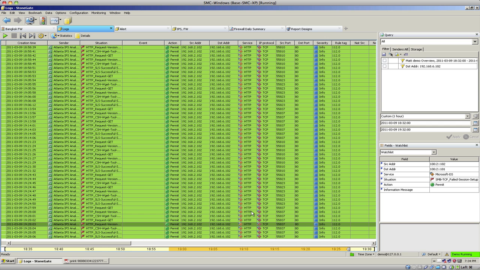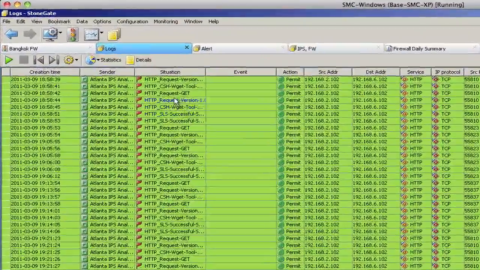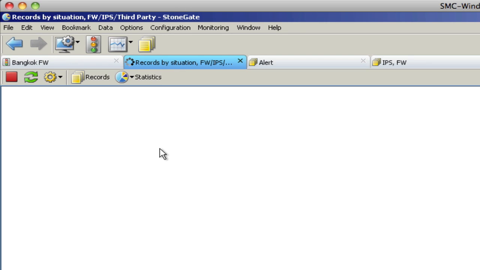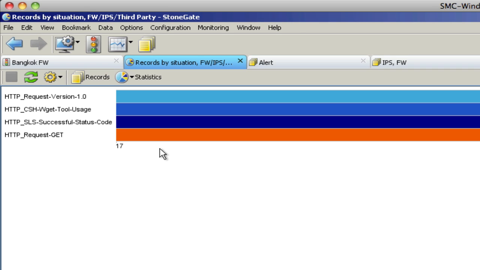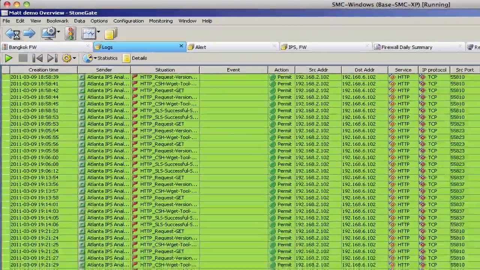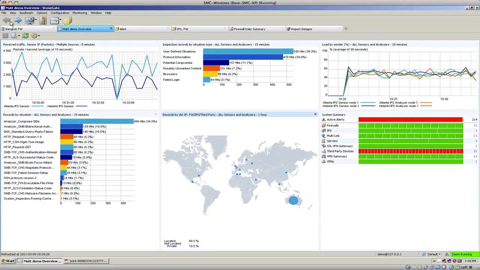Geolocation allows you to see exactly where hosts on your network have been communicating and what they've been doing. Now, statistically, you can drill in and visualize this data. This allows you to see exactly how many occurrences of a particular record there have been. The browser-like navigation allows you to go back to the overview.